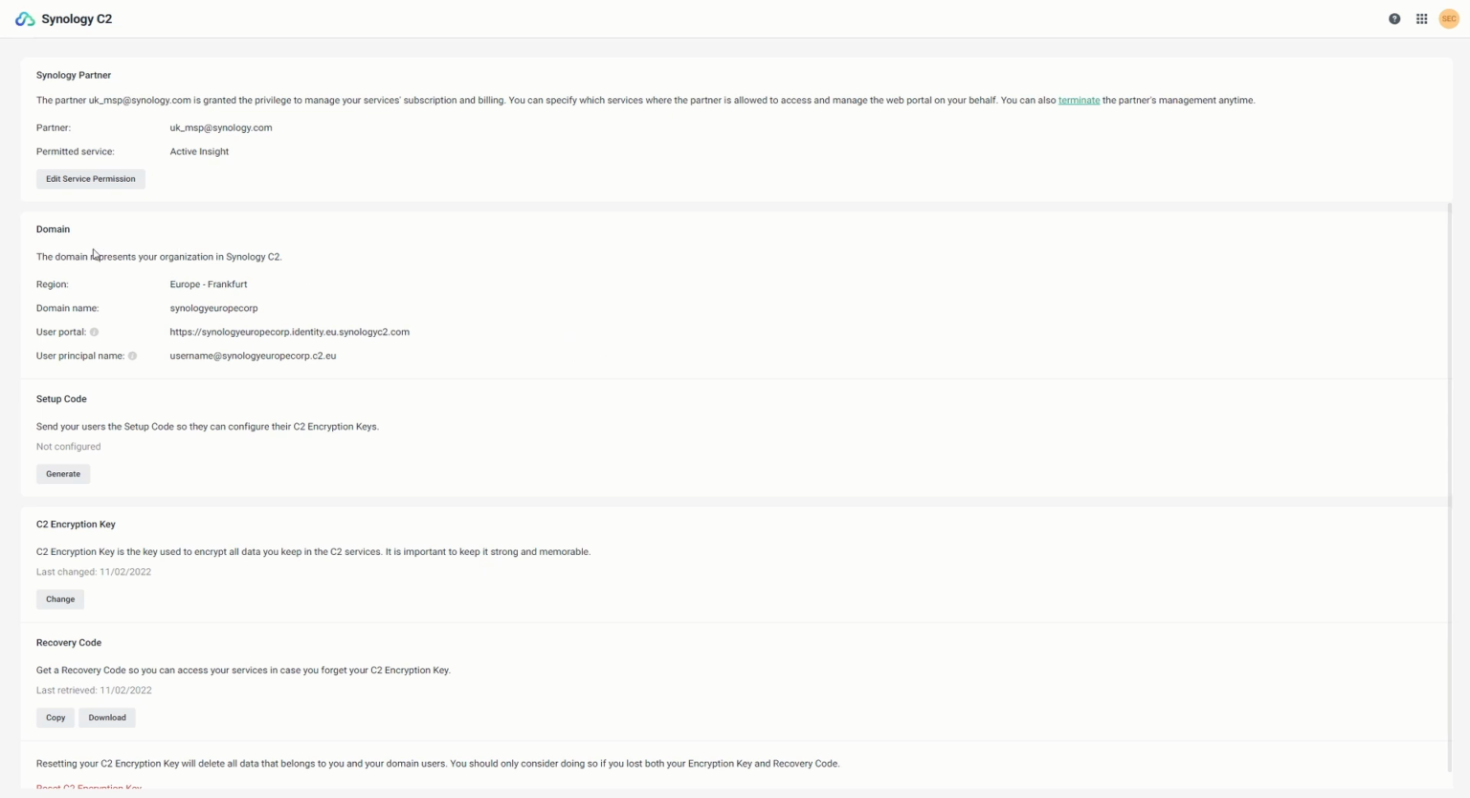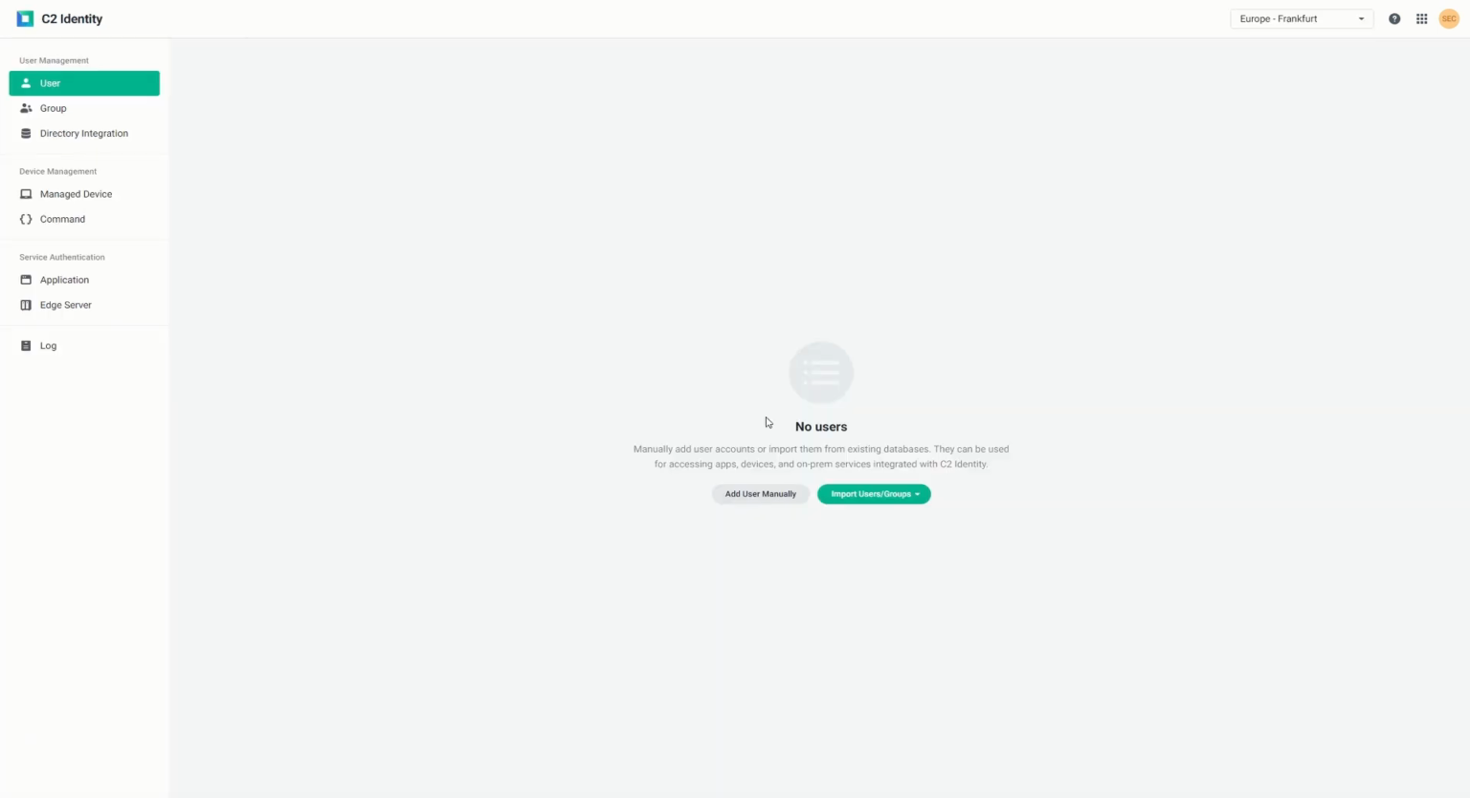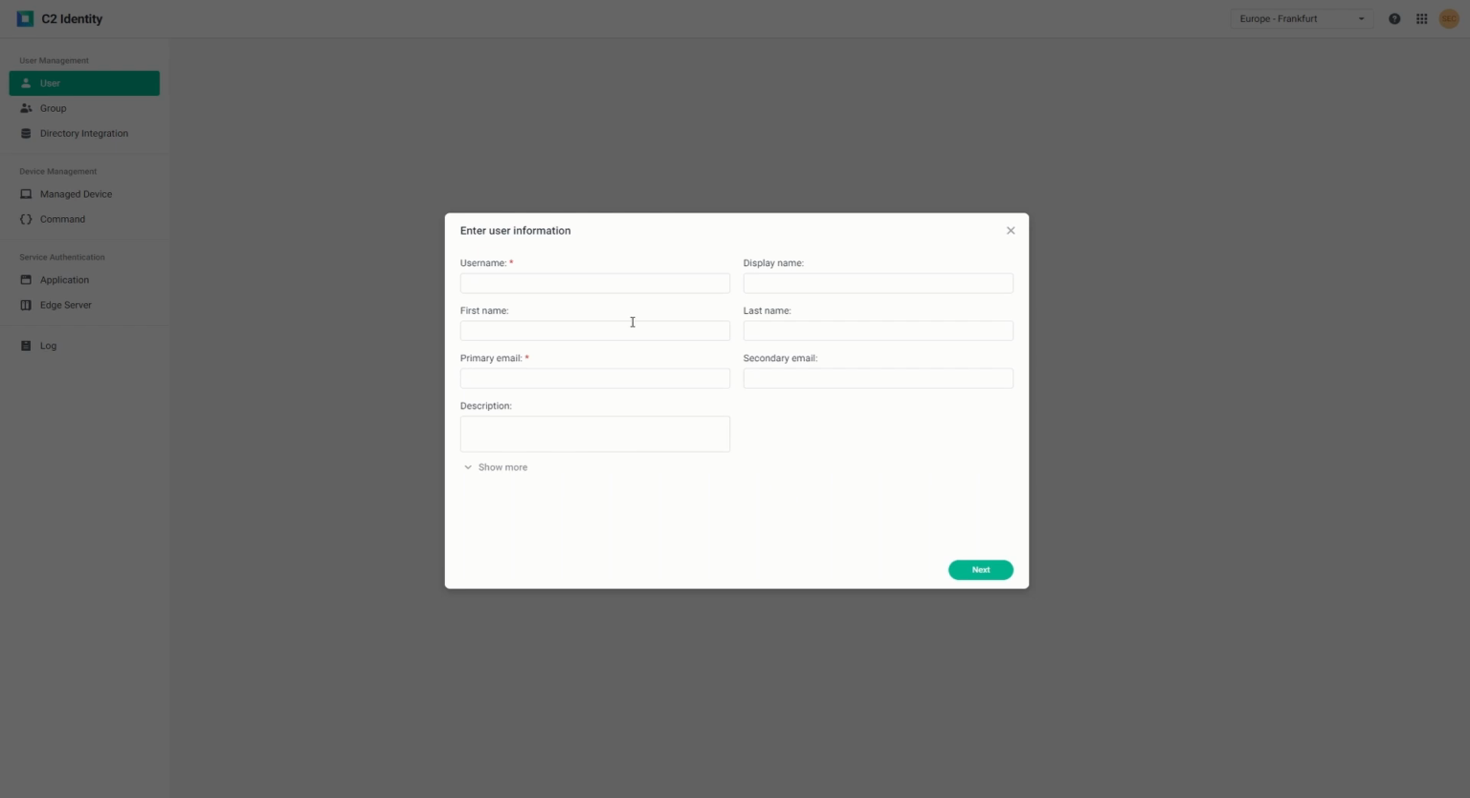So here we are inside of our Synology C2 account portal, and you'll notice we've already chosen our C2 Identity domain name. This will be one of the first things you're prompted to do whenever you log into C2 Identity on the cloud side for the first time. What we've chosen for our environment is Synology Europe Corp, a unique domain name. Now we're going to move into adding users to our domain. You can import users and groups from an existing LDAP or Active Directory environment, but we're going to add users manually in our case.